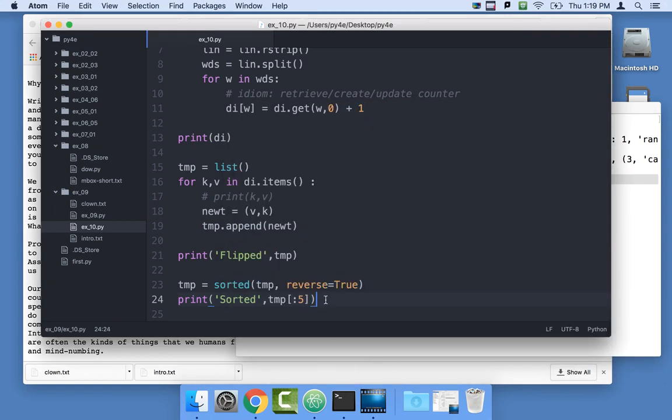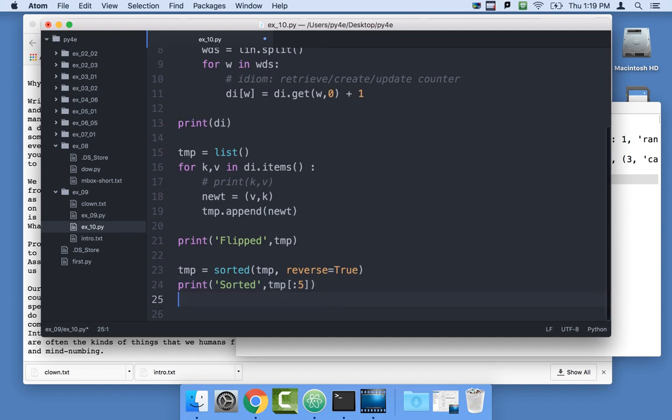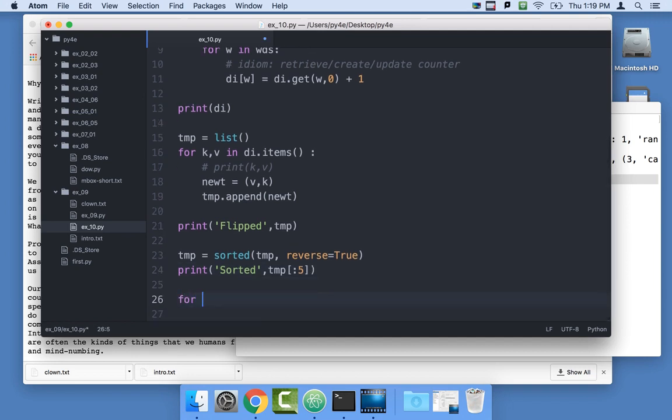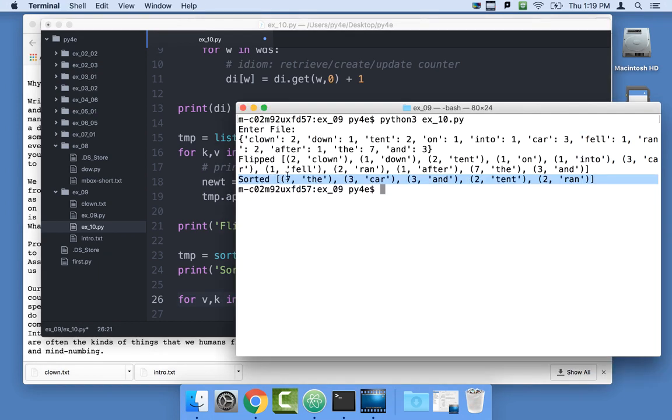Now, if I just wanted to print it out nicer, I could loop through this new list. I could say for v comma k. Remember, this is a flipped list, so each tuple is value comma key in temp, and I'm only going to go up through, but not including 5. So the first 5, and I'm pulling them back out as value key because that's what they are. See, value key, value key, value key.